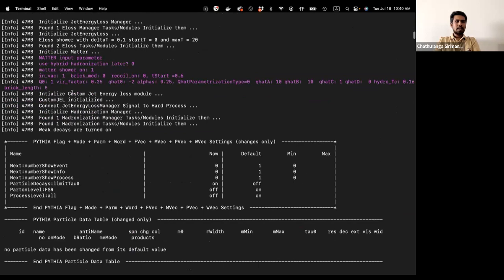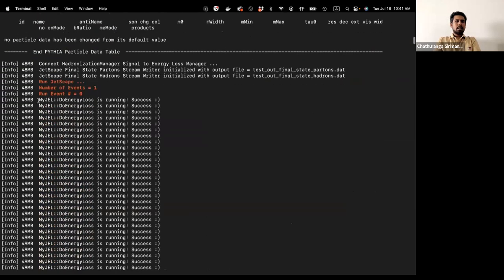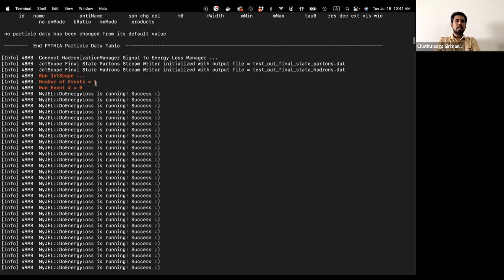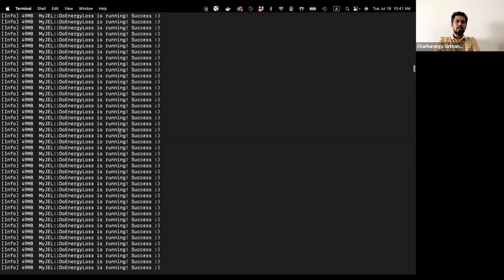So this is where we initialize the custom jet energy loss module. These are the information lines that we put when we defined the initialization or init function inside the custom module. And our jet energy loss module provides this output as its execution portion. When a parton enters this energy loss module, it will print this line. That's why even though we have only one event, we have many outputs from my jet energy loss.